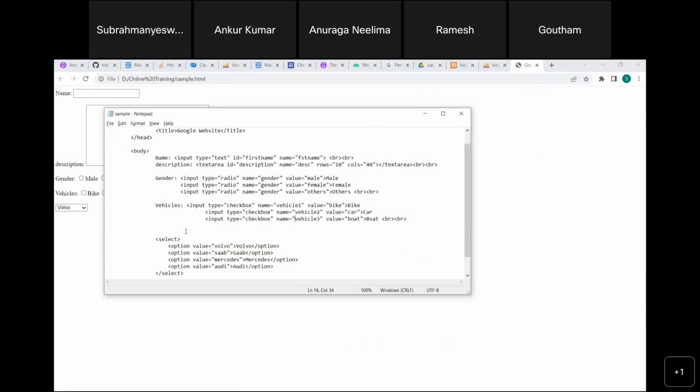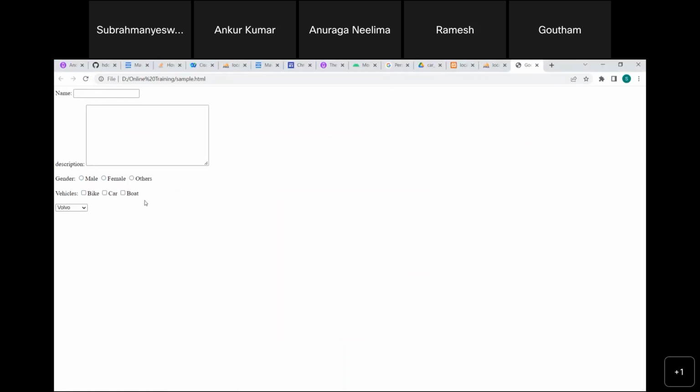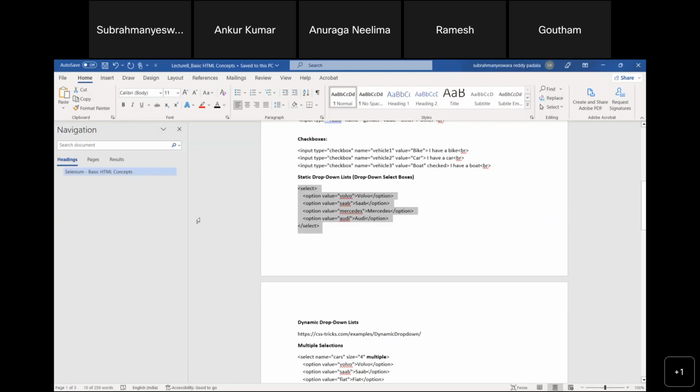Let me put one word here. Let's say vehicles. Select the vehicle you have. If we refresh this one, you can see select the vehicle you have, and all these different values under this one. So this is about the drop down box.